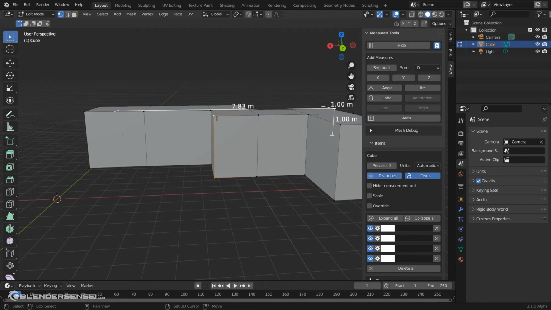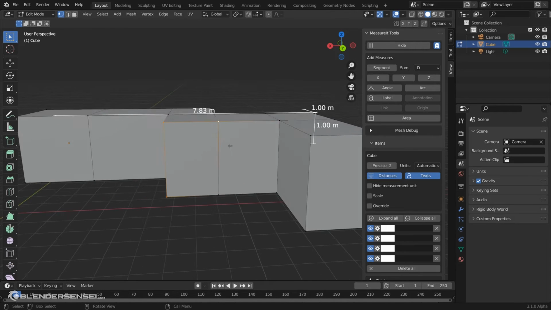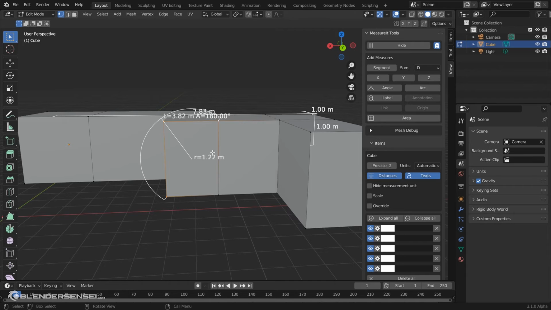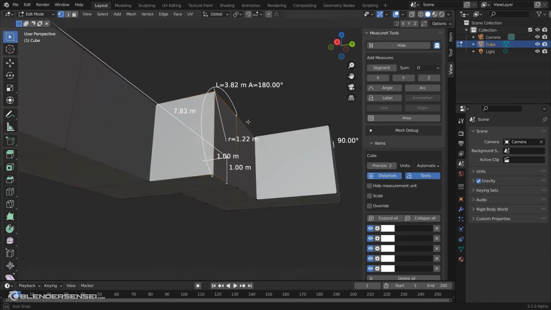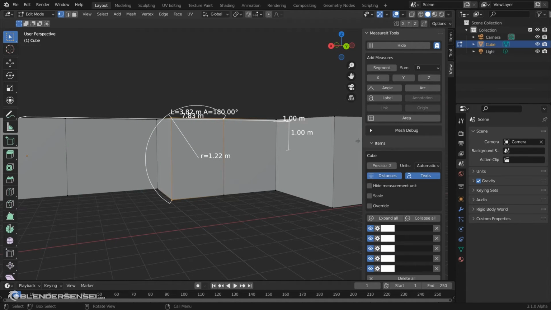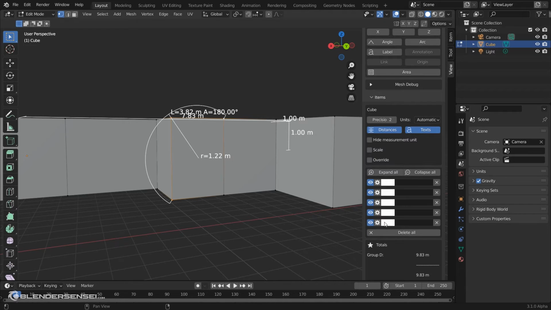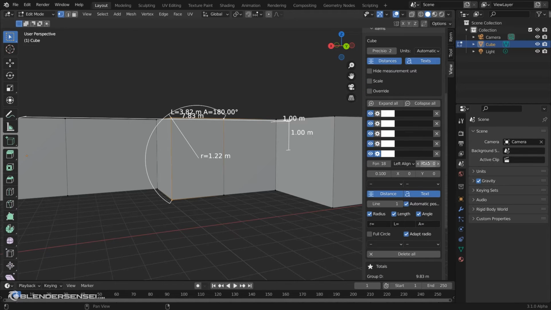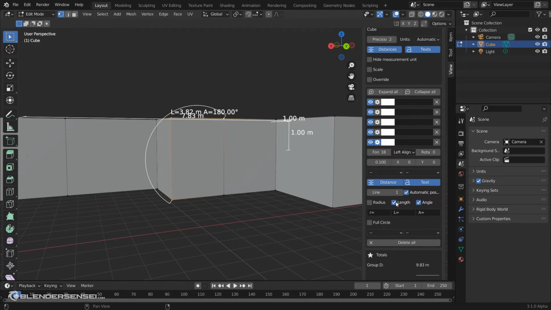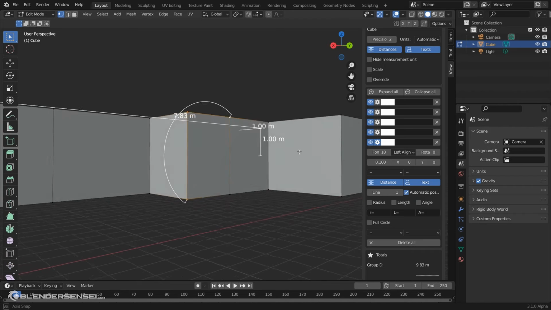We can also create arcs. Same thing, you have to select 3 vertex points, press arc, and this will give us data on the arc. There's some cool options for the arc as well. I believe that was the last thing we created, so it should be this item here. So we'll click open its options, and we can change which values are displayed with this arc.